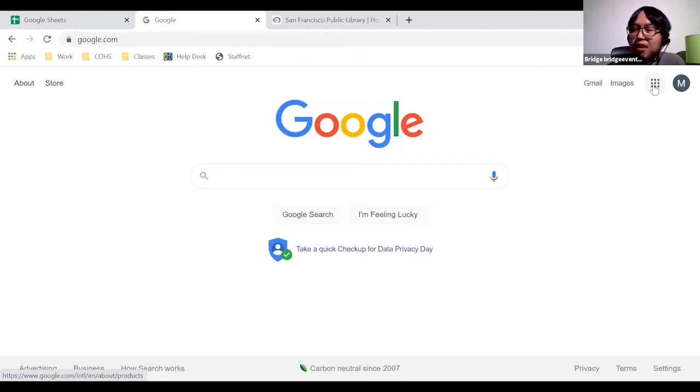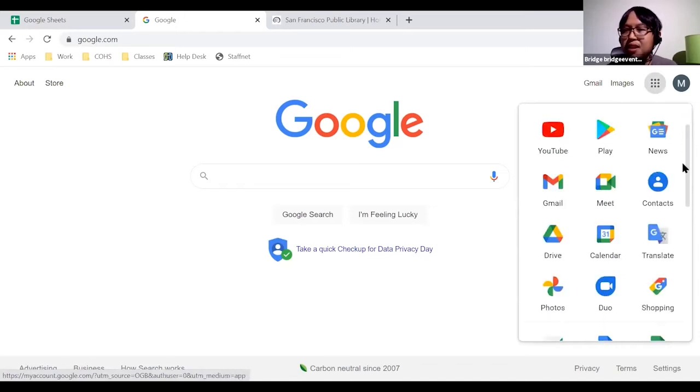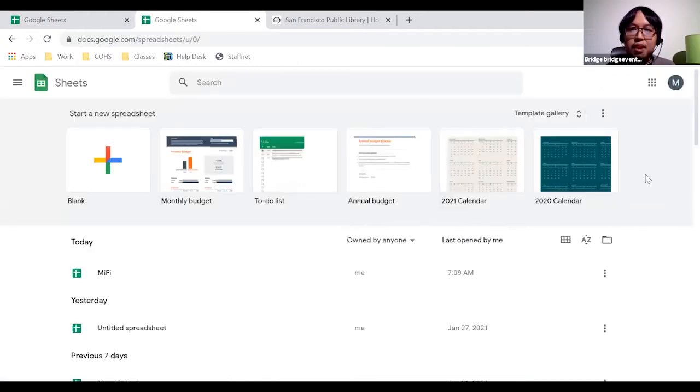If you hover over it, you can see it says Google Apps, and you click on it. A drop-down menu should show up, and it will list all the available Google Apps. As you can see, there's Google Photos, Google Shopping, Google Docs, and Google Sheets right here. So you can access Google Sheets this way as well, or through the addresses I gave you earlier in your address bar in your browser. So I'm going to click on Google Sheets, and it's going to bring you to Google Sheets. Give me a second.